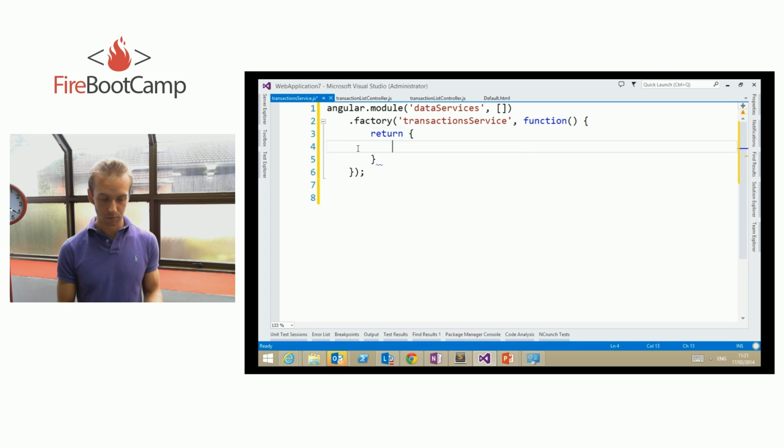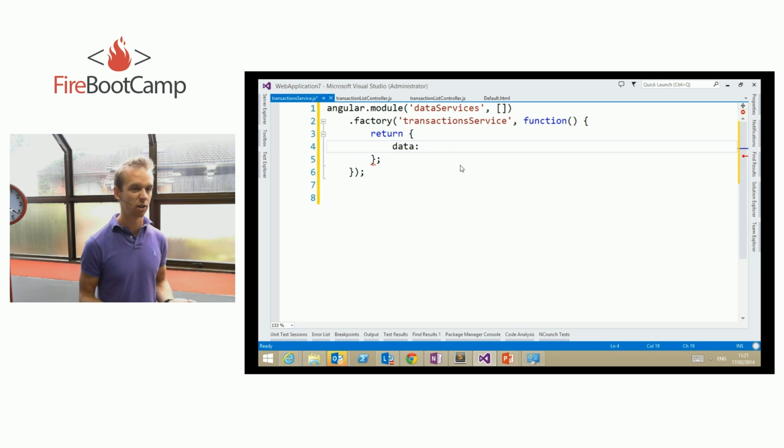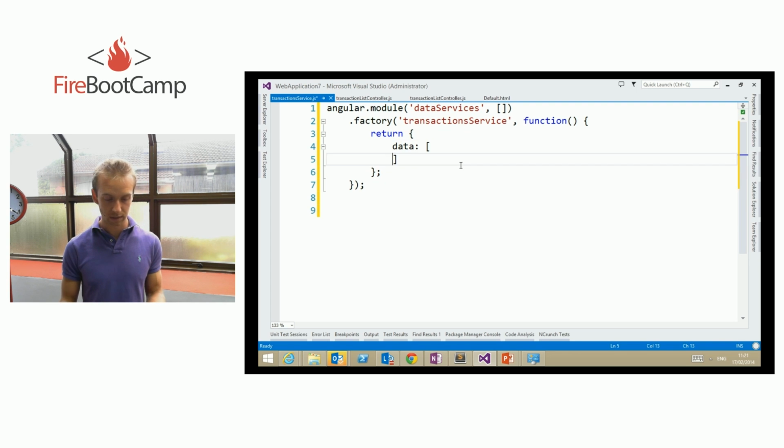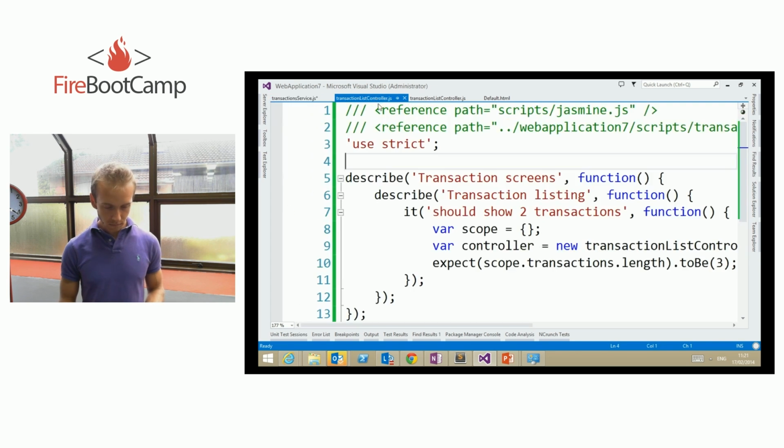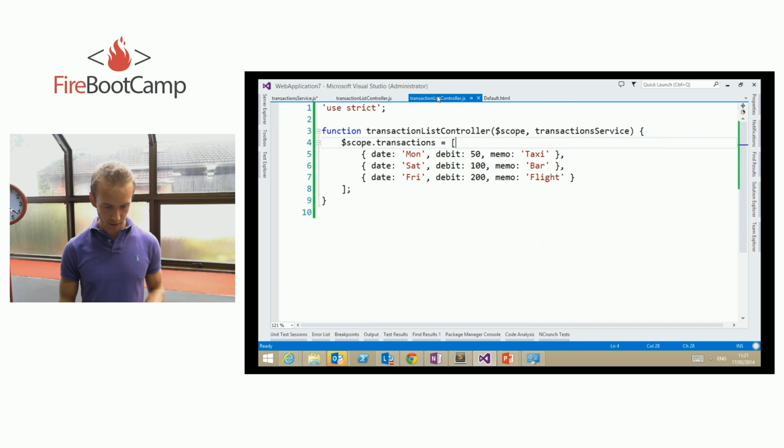It's just an object, so I'm just going to return an object. Oops, indenting having fun. And on that, let's just return some static data. So that might actually have a function normally to go and query or something like that, but we'll just declare some static data. And rather than retyping it, I'm just going to copy that static data that we were using before.